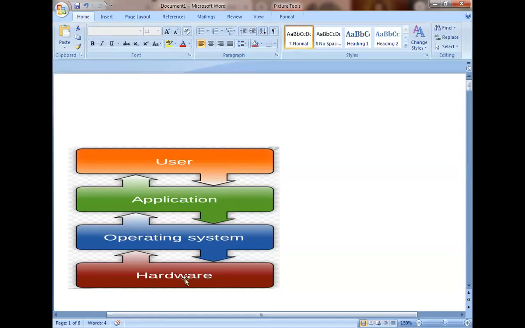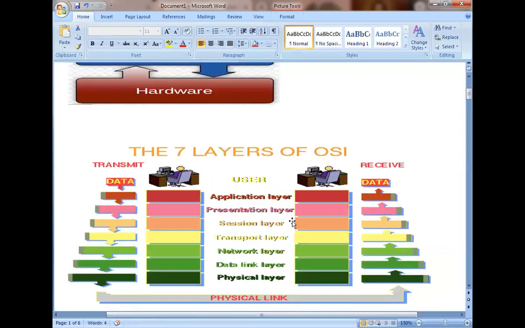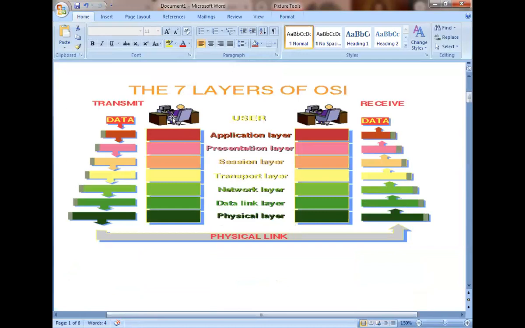So if you look here, the hardware is at the bottom, on top of it the operating system, on top of that the application, and on top the user. The user interacts with the application, which interacts with the operating system, which lies on hardware. This is the core structure, the general architecture of any digital interaction. Okay. Let's say John is sitting here and American is sitting here.